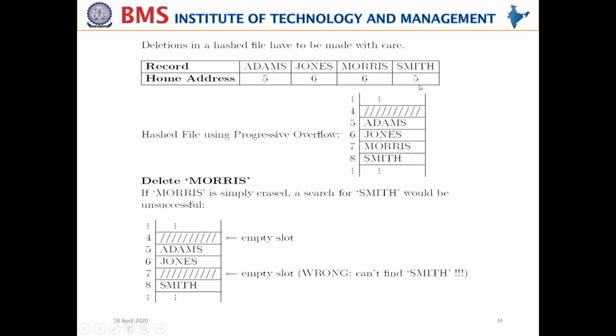Next, Smith. What home address has it generated? 5. I'll go to 5. 5 is not free. It's filled with some other record. So I'll check the next successive location, 6. Yes, 6 is also occupied by some other record. I'll check the next successive location, Morris. Yes, it's also occupied by some other record. I'll check the next successive location. Yes, it's free. So I'm going to insert Smith here. This is how progressive overflow works. Now, our main intention was to see how we perform the delete operation.